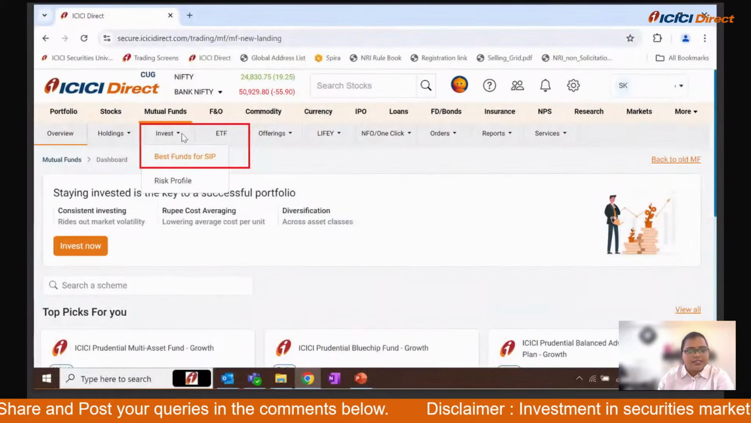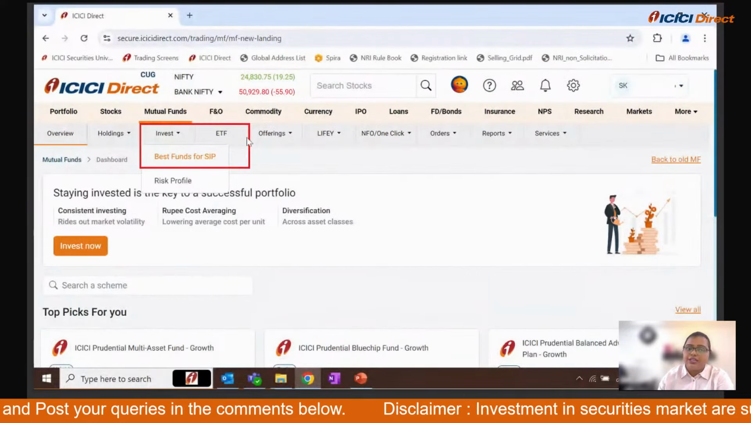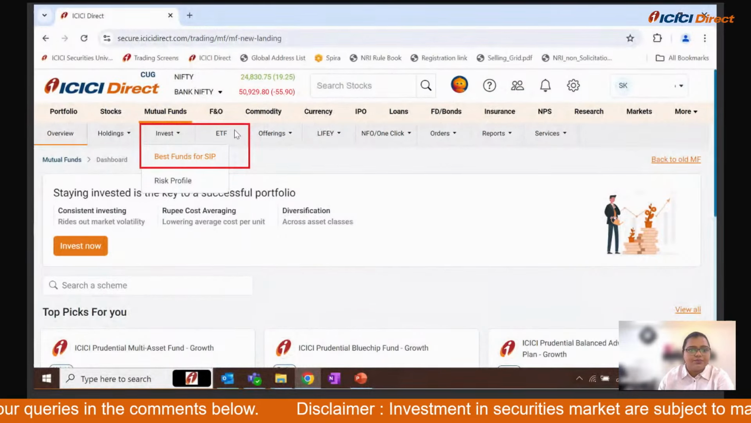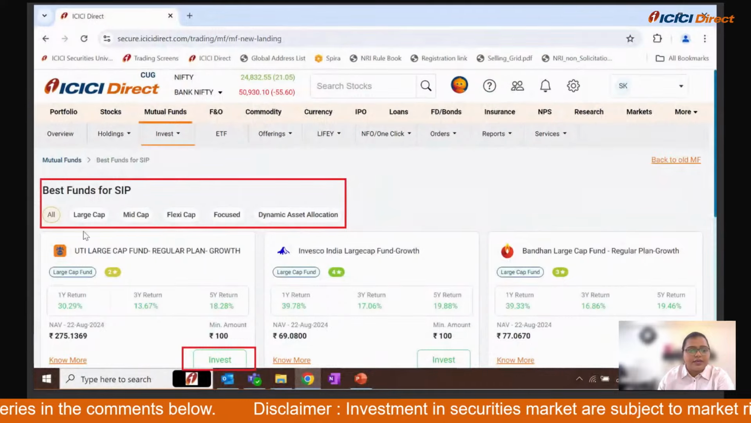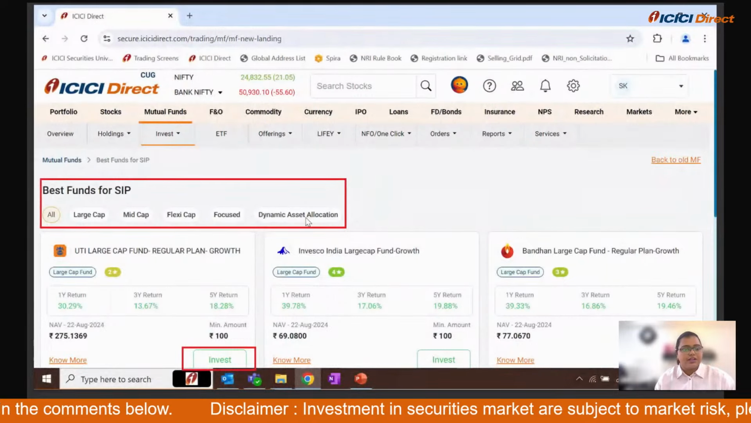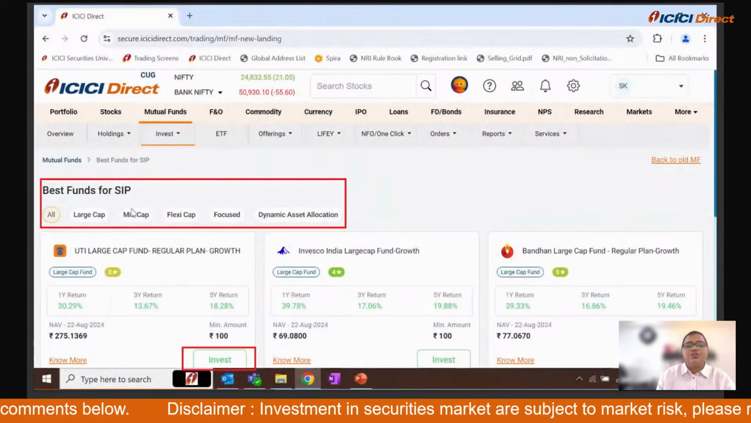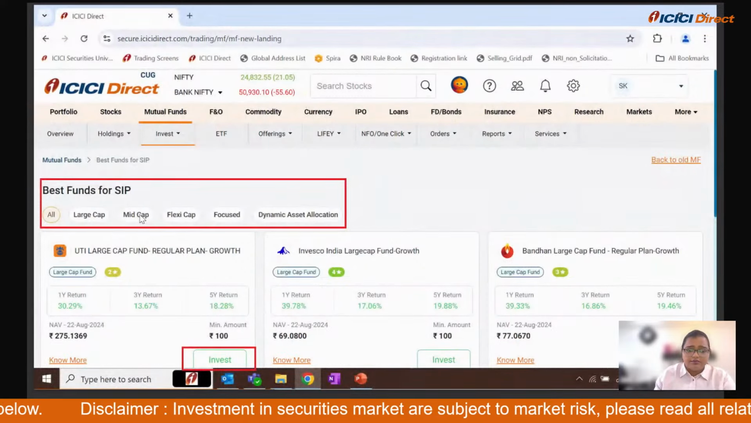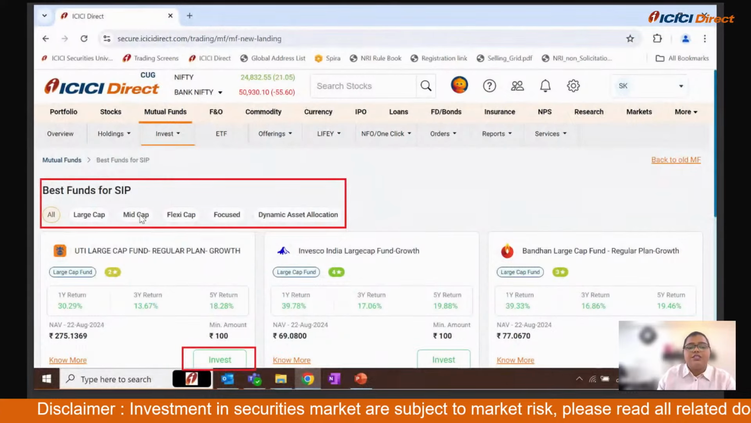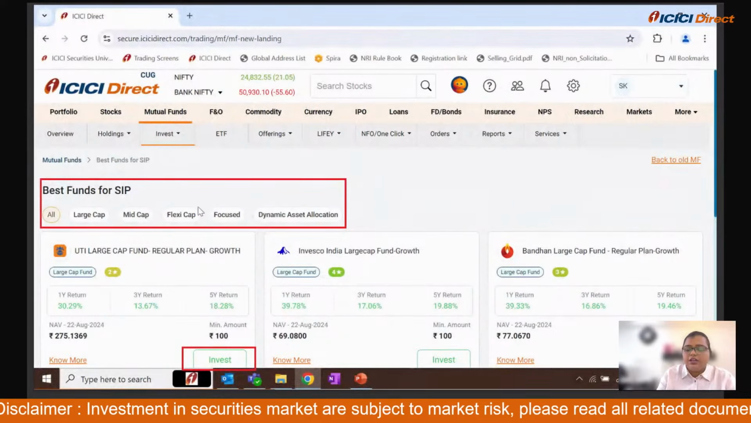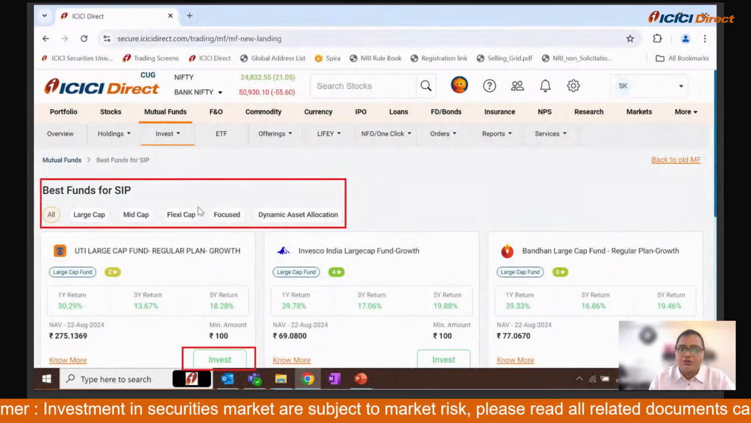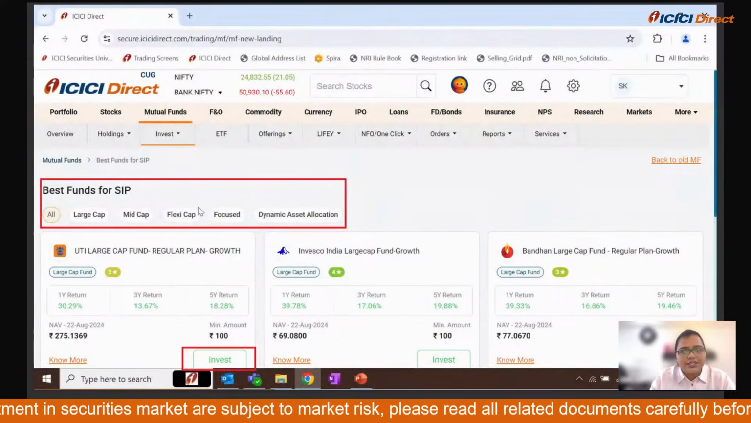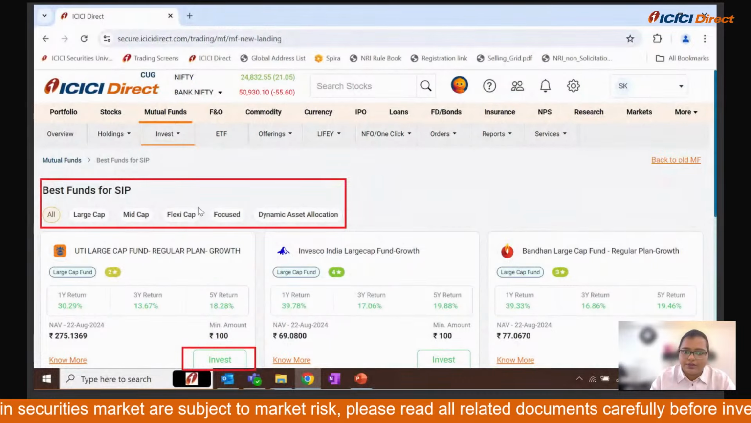Then we have invest in best funds for SIP and also ETFs option. Okay, ETFs you can also see through mutual funds. When you click on best funds of SIP, you have again further classification: large cap, mid cap, flexi cap. Suppose you already have large cap in your portfolio, then you would want to invest in mid cap. So you can select whichever option is the best for you and invest. To understand better, you will have to go through the site by yourself, and you will have to explore the options available. In case you have any doubts, drop us a mail and we will get back to you.